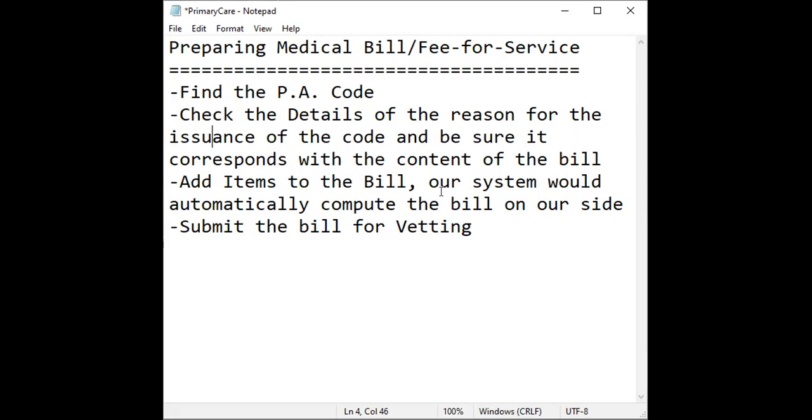You want to add items to the bill, and once you add items, our system will automatically compute the bill on our side, and then you submit the billing for vetting. Basically, that is what the whole procedure will look like.